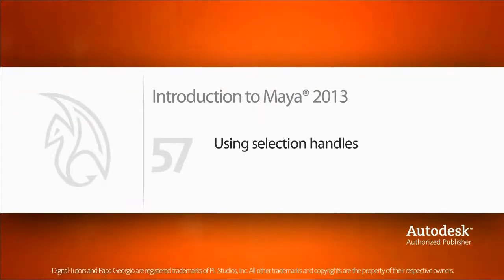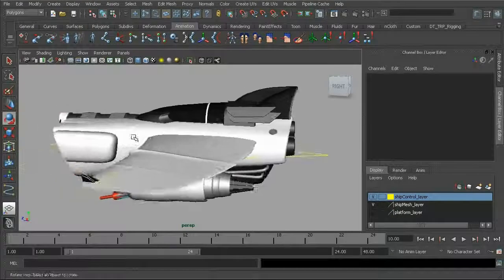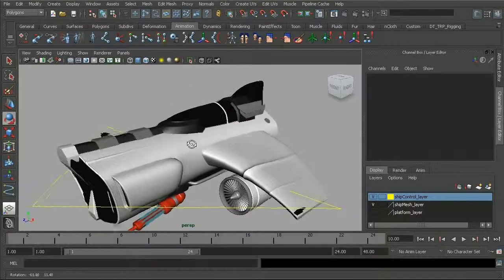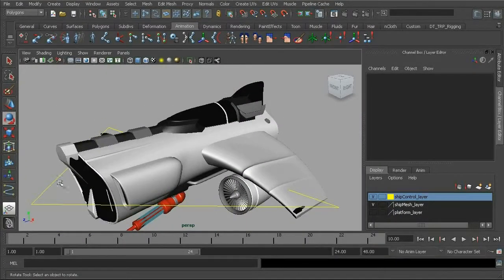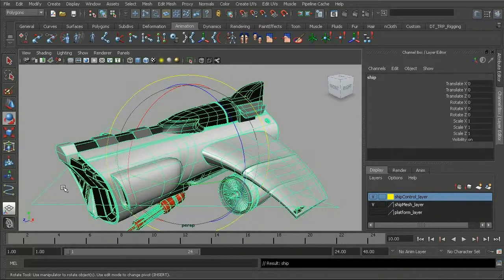In this lesson, we'll learn how to work with selection handles. We know that our ship's group is also a control. However, in order to access it, we'd either have to select one of the objects contained underneath the group, let's say our ship control, and hit the up arrow until we get to that node. So we just have moved up in hierarchy.